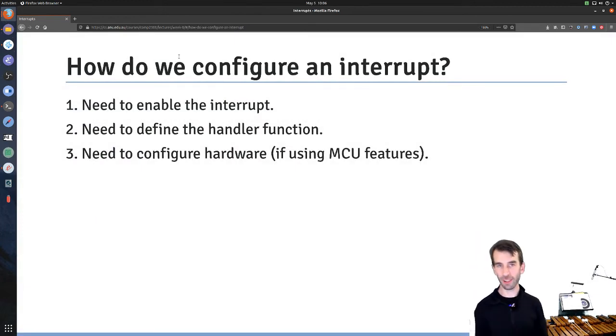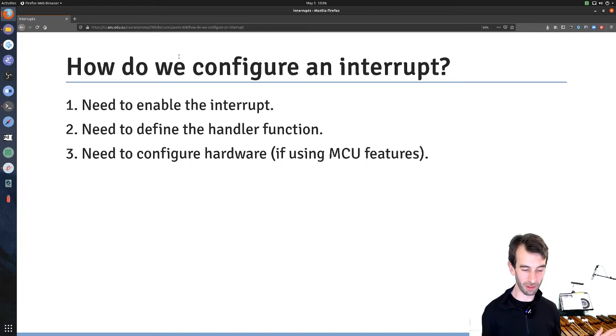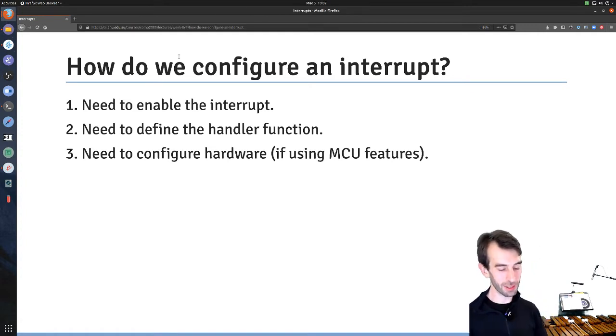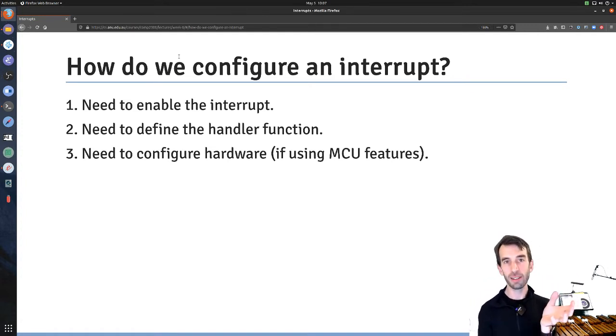So how do we configure an interrupt on a disco board? Well, we want to use one, and first of all, why, but we'll discuss that in a minute. We need to enable the interrupt, which involves doing some operations with the disco board hardware. We need to define the handler function, and we've got to make sure our hardware is all set up in the correct way.